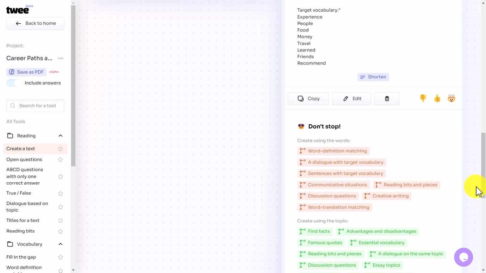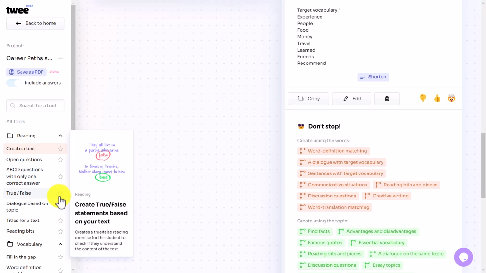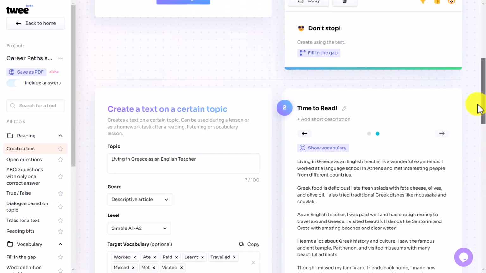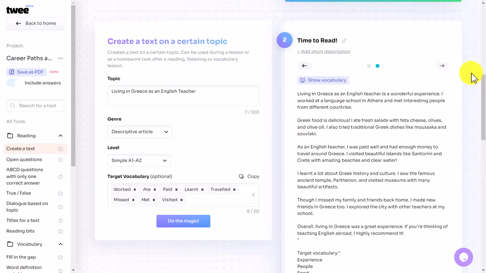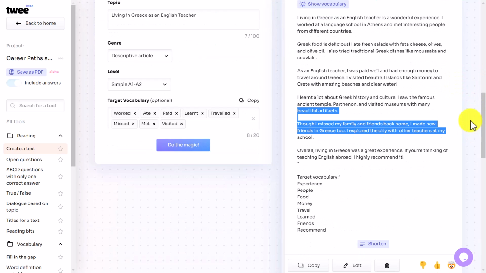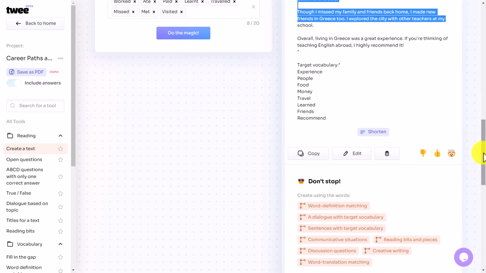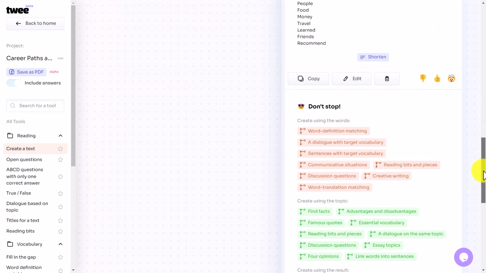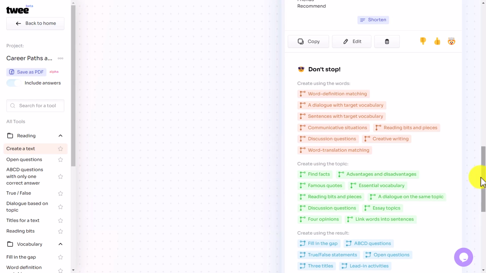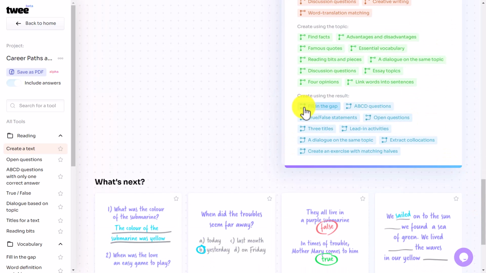What we could do with that is either make another activity completely from scratch, or we could carry on with this text and do something with it. For example, we could turn it into a gap fill activity or something like that. So what I'm going to do here is turn this into some kind of gap fill activity, and we have here loads of options. The one that I'm going to choose is fill in the gaps.